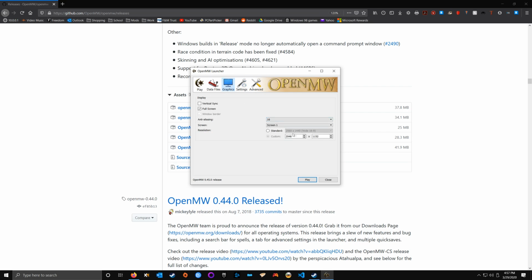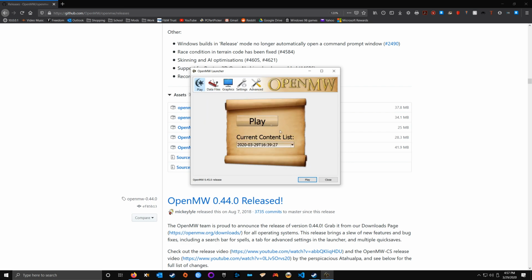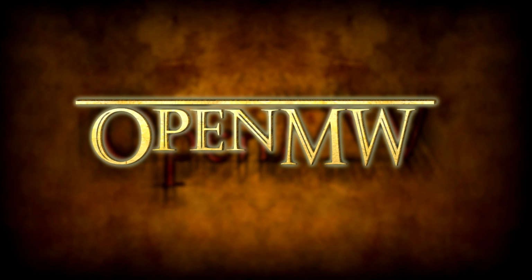You can go to graphics here and change your resolution settings, vertical sync, full screen, etc. Go to data files. Make sure Blood Moon is under Tribunal. Sometimes that can break it if Blood Moon is over Tribunal. I don't know why. That's just how it is. And then you should be good to just hit play. So that should be it. You should be ready to play Morrowind through OpenMW.